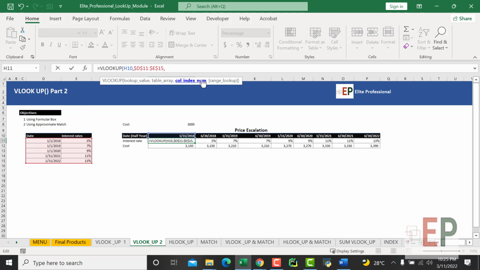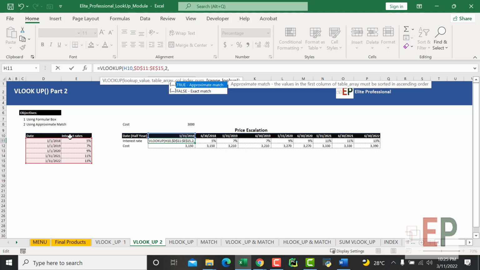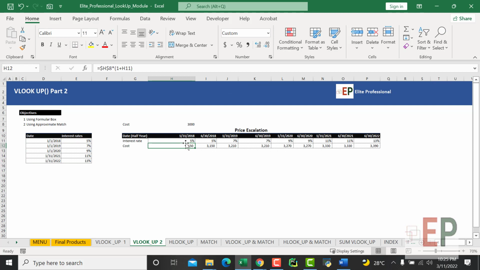Then I want you to give me column index number, so which is going to be what? 2. Then I want you to give me an approximate match, which is going to be 1. Then I'm done. Then that gives me 5%. Then spread this here, automatically this will calculate. So that is how you work with VLOOKUP using formula box and then approximate match.